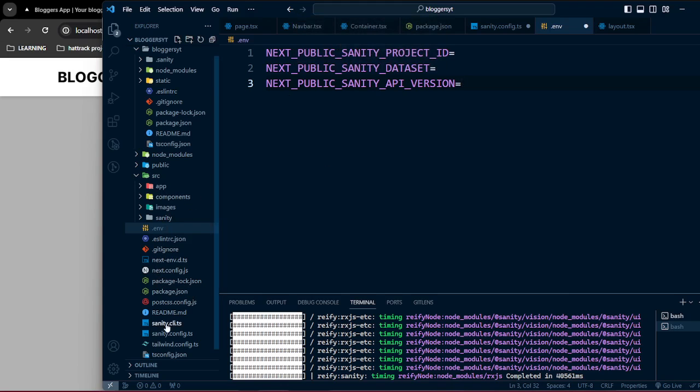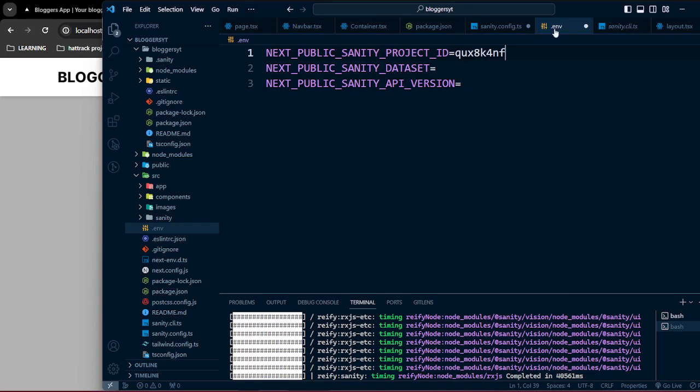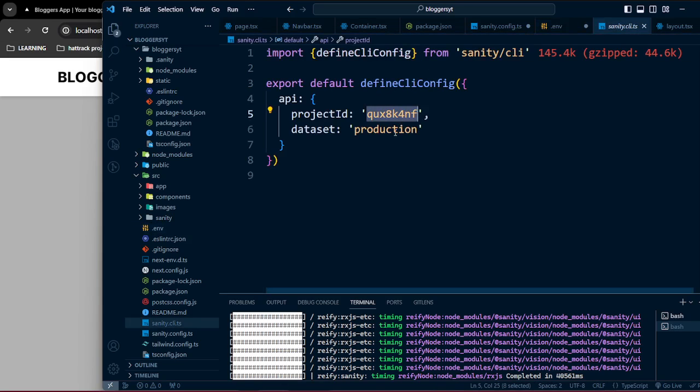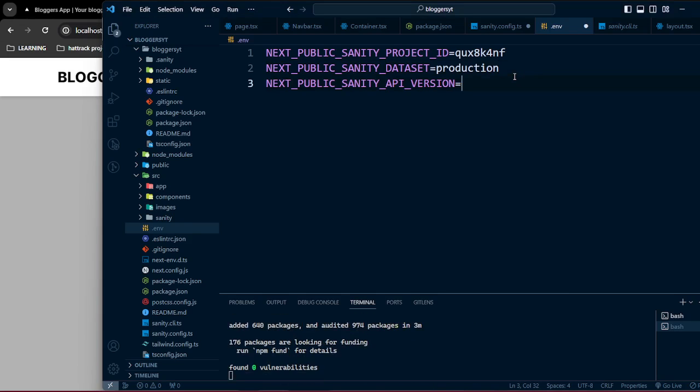So first let's go to that Sanity CLI. As you see, I have my project ID here, so I'll keep that in my .env file, and also I have that dataset, which is the production dataset, and for the API version I'm going to keep it as 2023-05-03. So that's the version I'm going to use here.